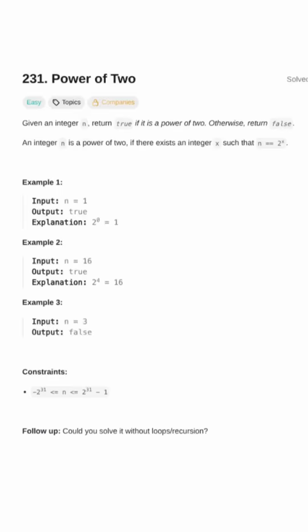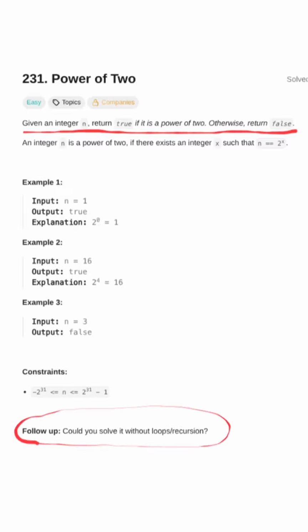Can you solve this easy LeetCode problem number 231, power of 2? The problem states, given an integer n, return true if it is a power of 2, otherwise return false. There's also a follow-up that says, could you solve it without loops or recursion? Let's start off by taking a look at the examples.